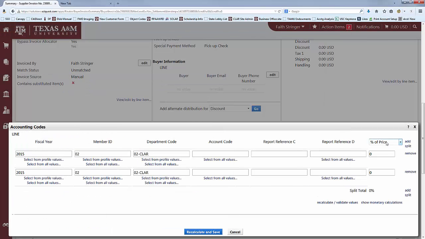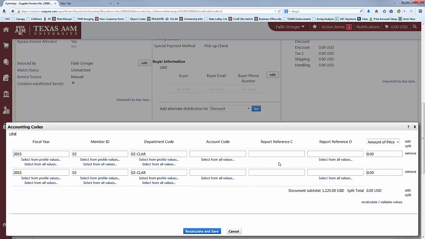Instead of splitting by percent of price, I'm going to split by amount of price. She wants $900 on the first account, and then the remainder on 241104. So I'll just hit recalculate and save.